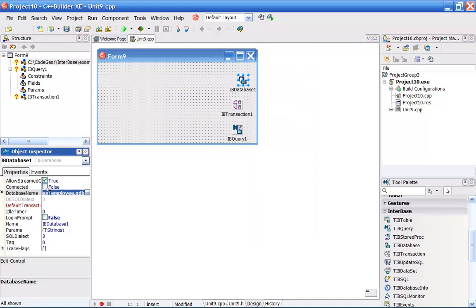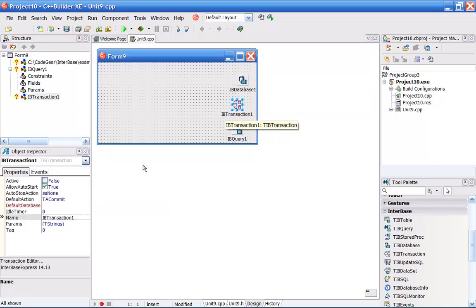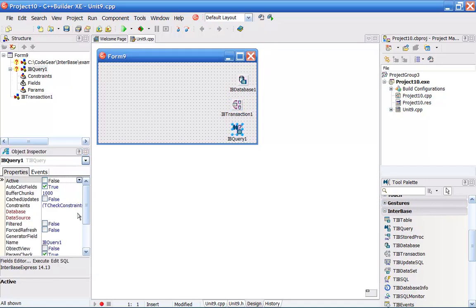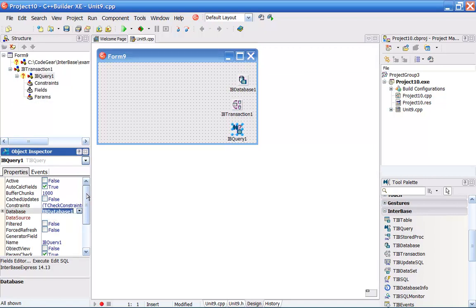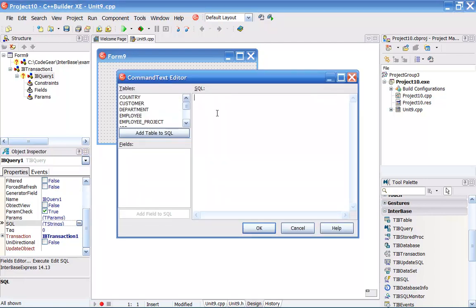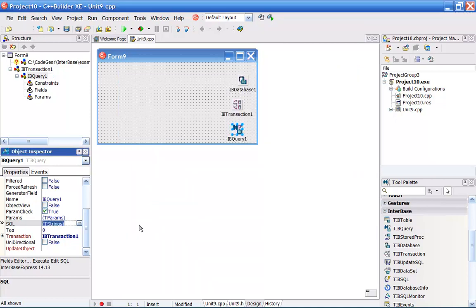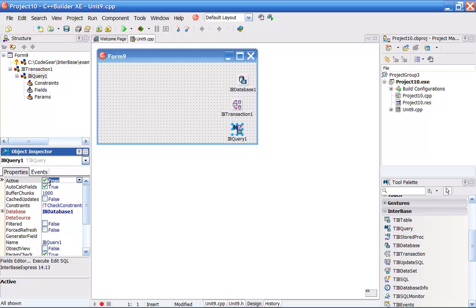After I've done that, I'm going to connect to the database, which should return a check mark showing that the connection was successful. Next, I'm going to go into my IB transaction and set my default database to IBDatabase1, and then turn the active property to true. The next thing I'm going to do is go into IB query and set my database to IBDatabase1, and then slide down to the SQL property. I'm going to click on the ellipsis, which will bring up the command text editor, and now I'm going to display all of the things in the department. So I'm going to say select asterisk, and when I click on department and say add table to SQL, it will automatically add the from department for me. When I'm done with that, I can click the OK button. I'm then going to go up to the active property and click to true. This means that I now have a connection to my database.